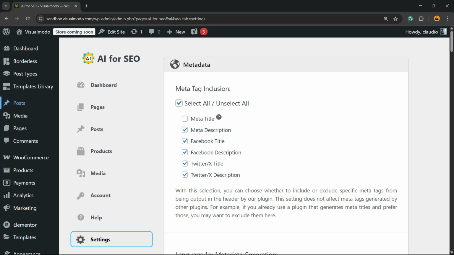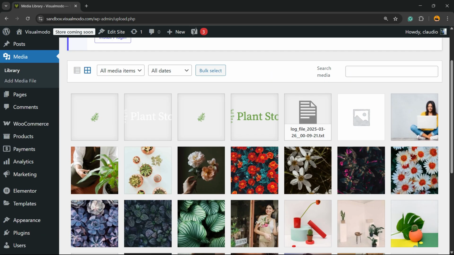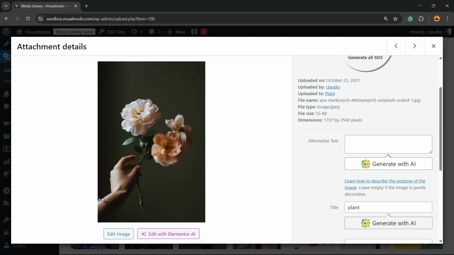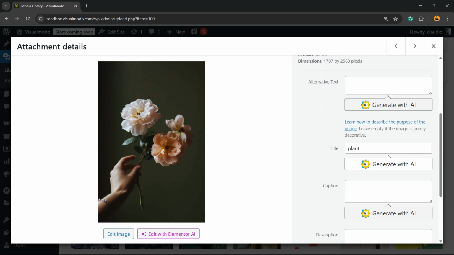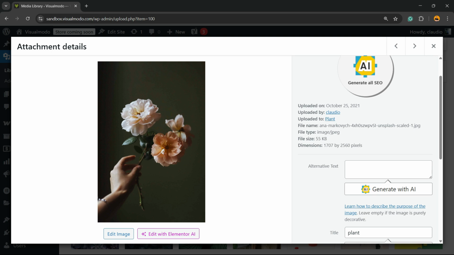Now all we have to do is review the WordPress left sidebar of menus and hover the mouse over Media, between Posts and Pages. Now review this page. You can generate with AI the alternative text, the title, the caption, and the description. Let's generate the alternative text.